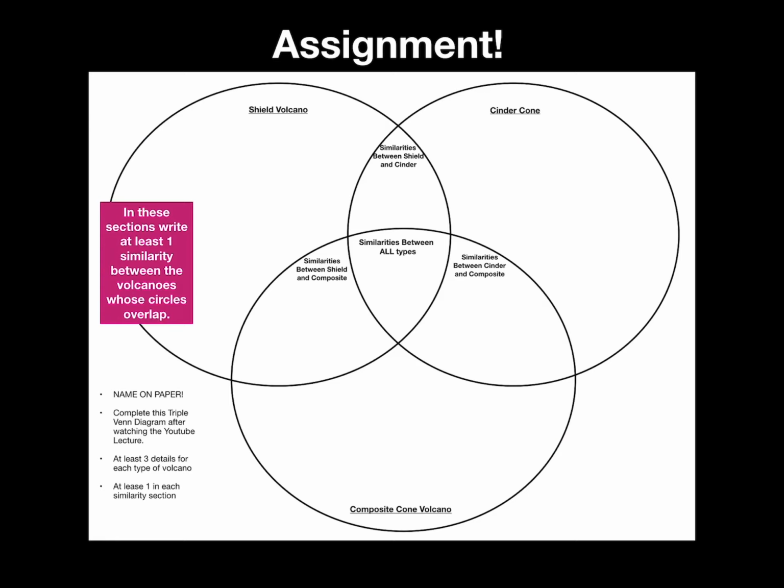So for example, the first arrow here, the pink arrow, is pointing to the section between the shield volcano and the cinder volcano. So you're going to come up with 1 thing, just 1, that the shield volcano and the cinder volcano have in common. The next arrow is pointing between cinder and composite. So you're going to come up with 1 similarity between the cinder cone and the composite cone. And then finally, the last arrow is between the shield and the composite. And you're going to come up with 1 similarity between the shield and the composite volcano.